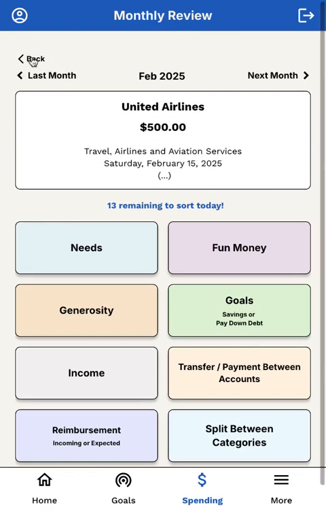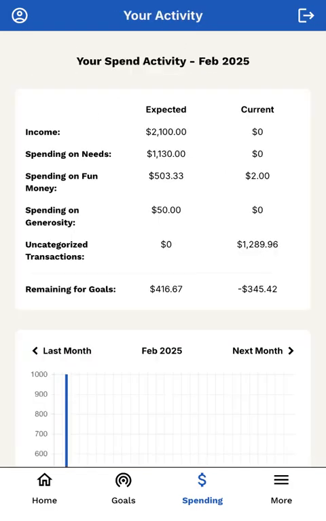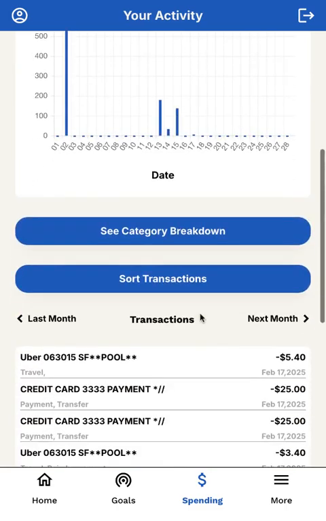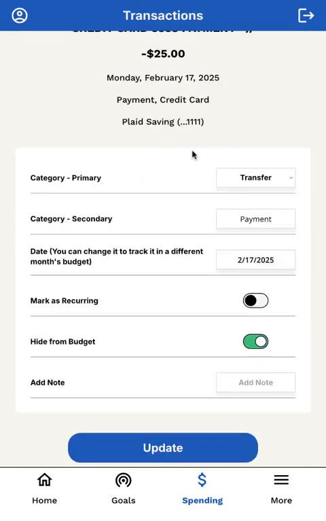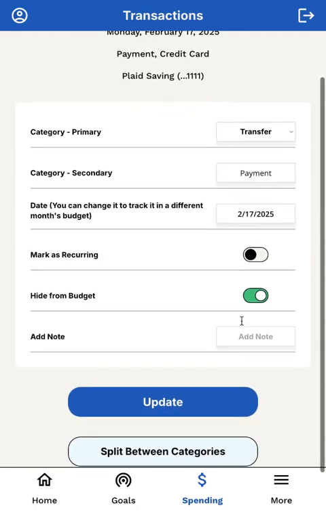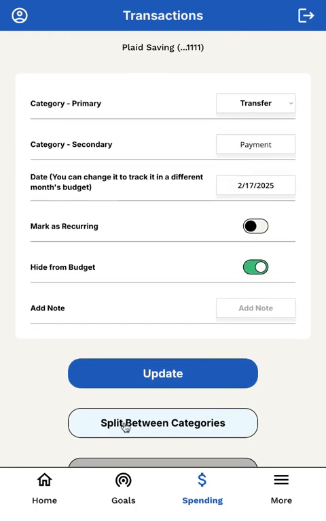There are two last things to note on the spending page. So we'll go back to that page here. One thing to know is that you can always update a transaction manually by clicking on it. You can change anything from the primary or secondary category. You can change the date. You can hide it from your budget altogether or leave a note. And you can further break down a transaction if you need.